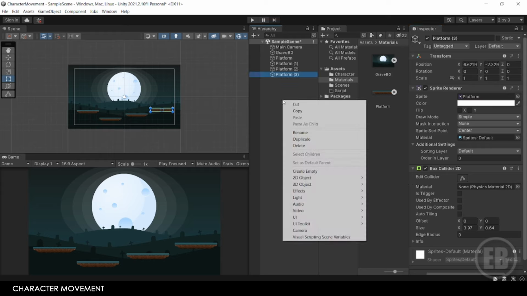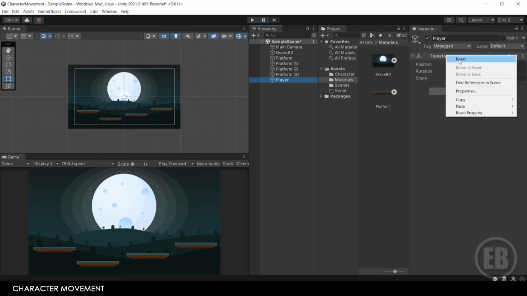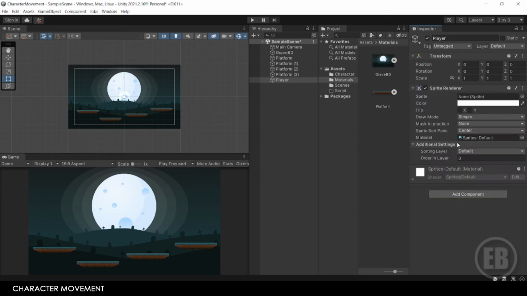Okay, let's create an empty game object called player and reset its position, rotation, and scale. Next, we add a sprite renderer component to our player game object. Select your character from the sprite folder and drag it to the sprite section under the player game object. Then we adjust the size of our character.